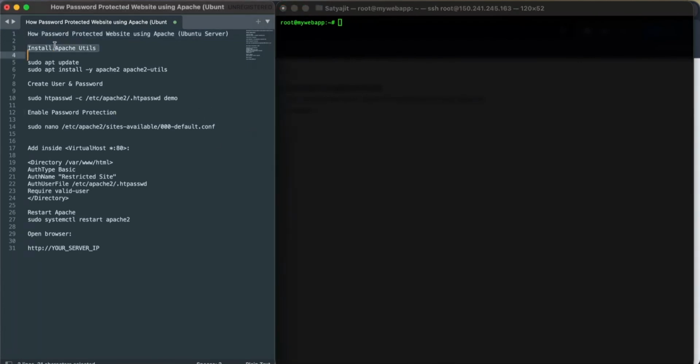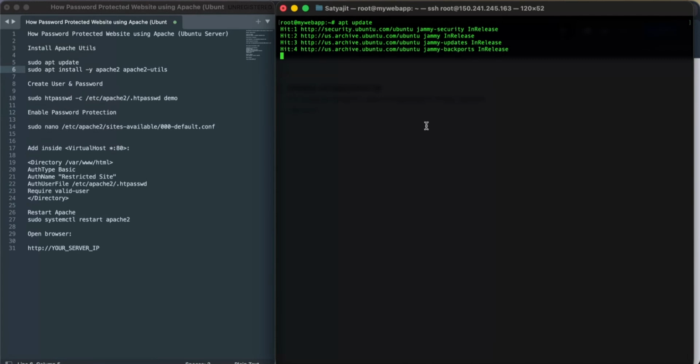Next, we install the Apache web server on our Utho Cloud Ubuntu server. Apache is a reliable and widely used web server that allows us to host and secure websites with ease. Apache also provides built-in authentication modules that help protect websites using usernames and passwords.